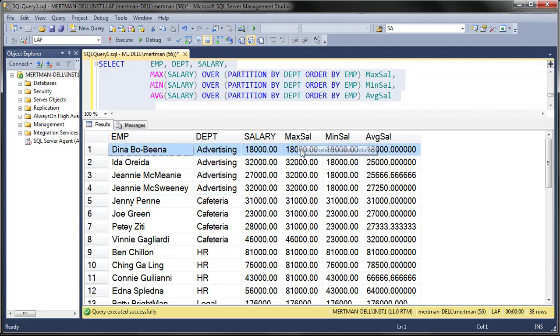These analytical functions now, what they're going to do is take into account the first record. That's the max, that's the min, that's the average, because it's only one record. But when we get to the second record, now it's looking at the first two records. We got 18,000 and 32,000. What's the max? 32. What's the min? 18. What's the average? Well, it's 50,000 divided by 2, 25,000.